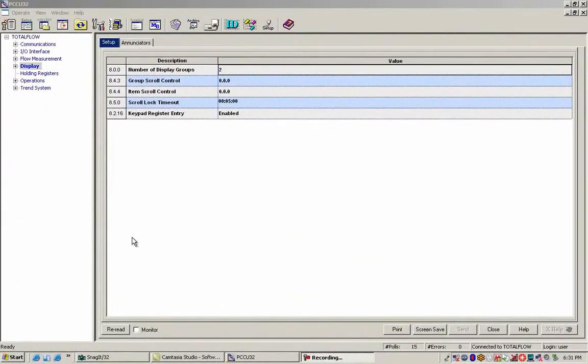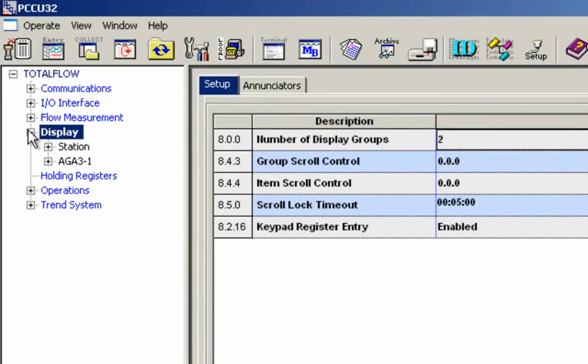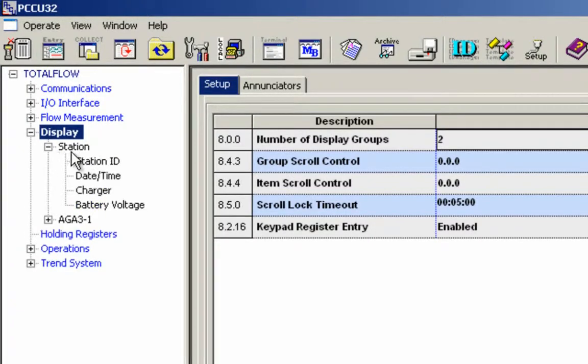Okay, from the factory, display should be turned on as an application. This display portion of the tree view actually represents the display on the door of your G4. From the factory, you're going to have more than likely two displays turned on. The first one is going to be station, and under station, by default, I have my station ID, the date and time, charger, and battery voltage.